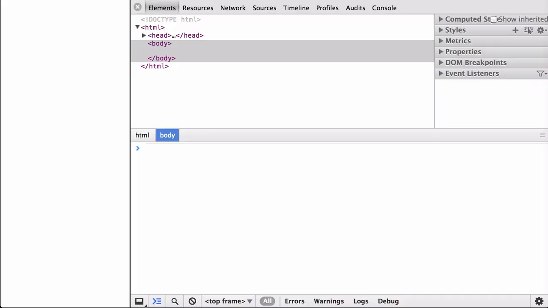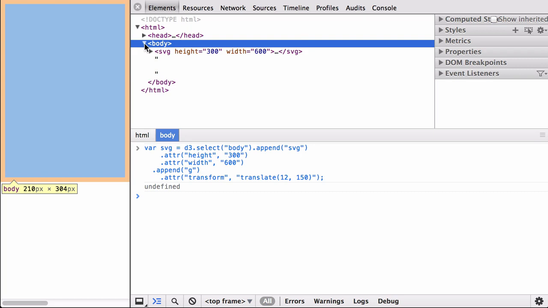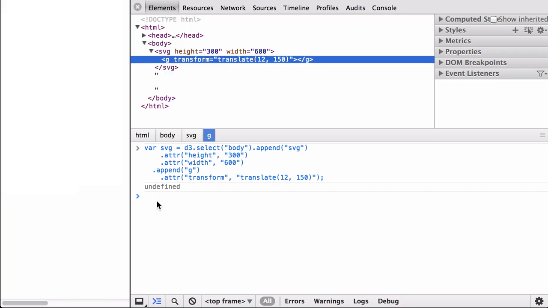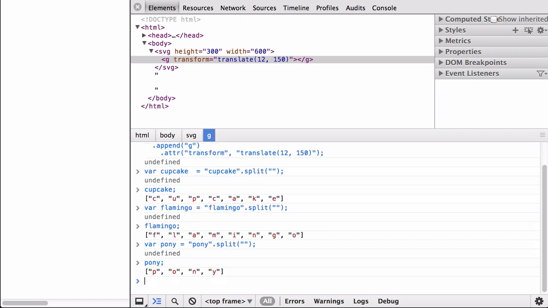This web page has the D3 library imported from the D3.js.org website. We have opened the Chrome Developer Tools and are in the console section. We start with the definition of the SVG container the text will live in. Next, we define the three datasets that we will be using. JavaScript is used to split each string into an array of individual letters. We will use these arrays of letters as the dataset with D3.